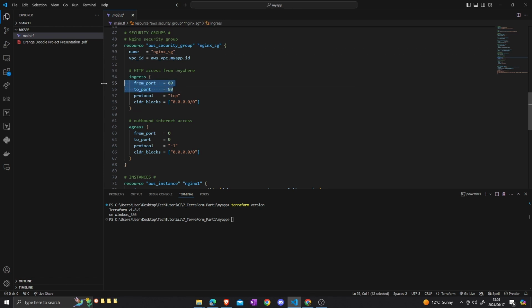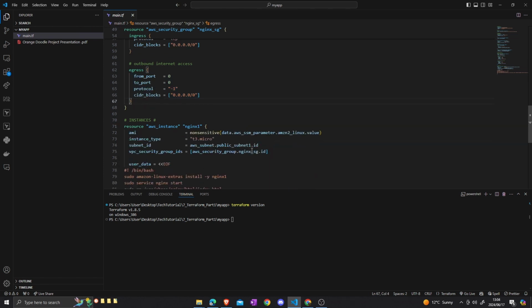So here we are specifying port 80, which means HTTP, and then the protocol is just TCP, and then the CIDR block is specifying from anywhere. And then the egress group also specifies internet access from anywhere.